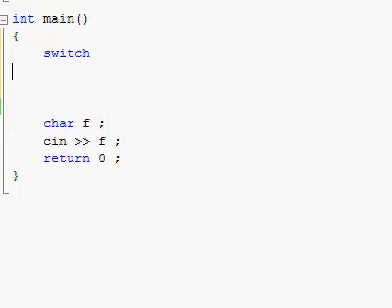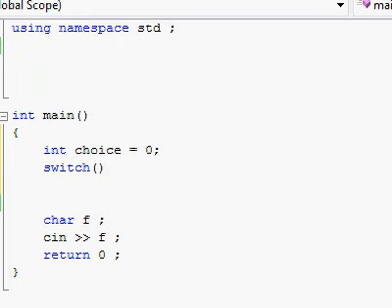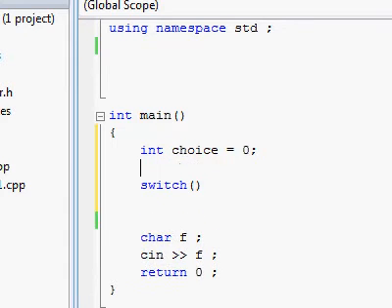So here's how it works. You type switch, and then you have opening and closing parentheses. And in here you will have any type of expression which has to express a number, an integer type of variable. So for example, if you have your menu choice variable set up from before, you could put the variable choice inside over here, and that's the variable which will be evaluated for this switch statement.